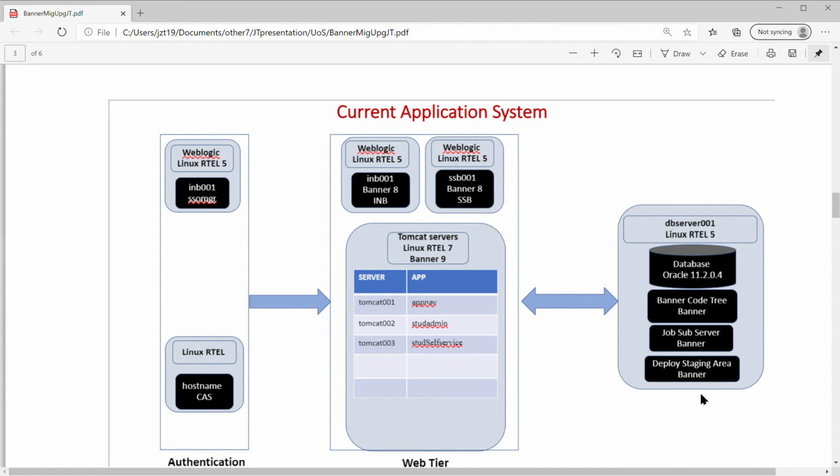The issue we're dealing with is on the database server. The database server is now on Linux 5. They have Oracle database 11.2.0.4, and they also have the Banner code tree. They have a job submission server for Banner and the deploy staging area. So everything is on here, and what we're going to do is separate it. The database will be separated from these three parts, two servers. Both servers will be migrated to Linux 7.